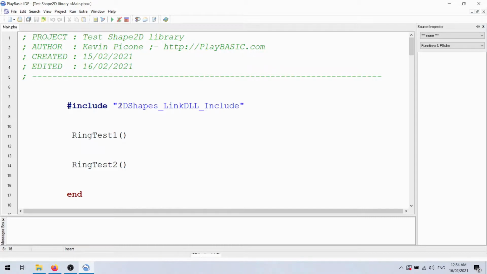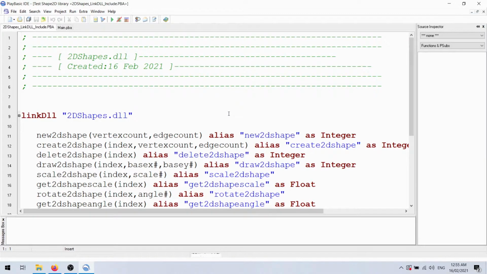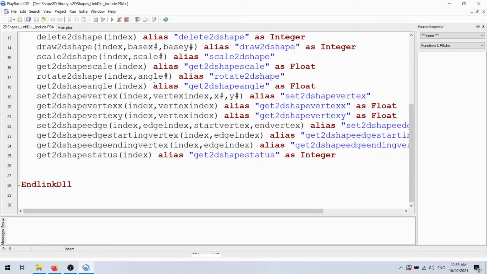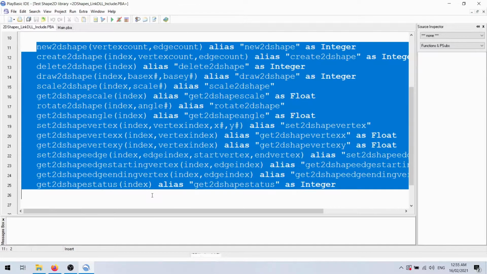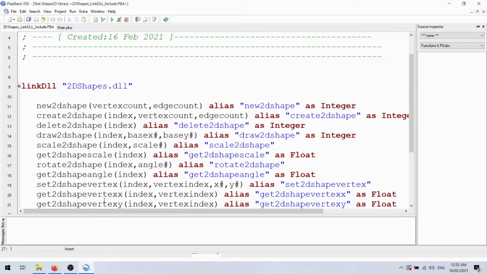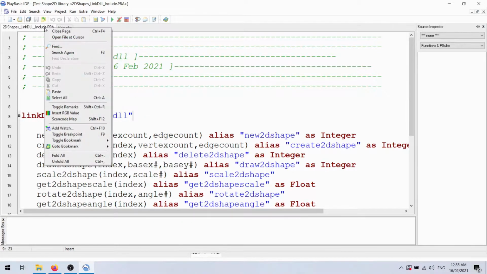This include file here is generated by PlayBASIC to DLL when we compile something. And it's really just a list of function declarations. If we open it up, we'll see it makes a header for us by default. Makes a link DLL statement with the DLL name in it. And then that's the function names that appear in this DLL, which is all the functions we want to expose to our user. In this case, it's just us. So there's no other code, because all that code's compiled in the machine code inside the DLL. I can close up that page so we don't need it.